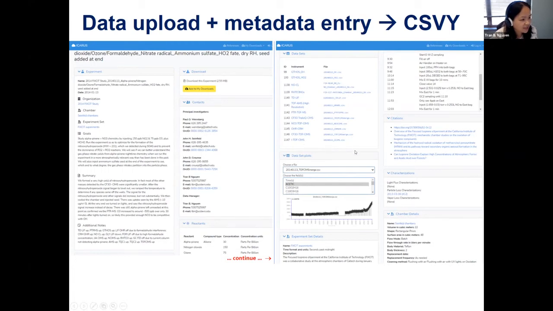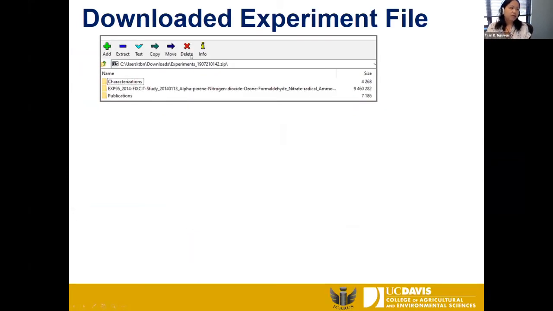Here are all the instrument data sets and visualizations of that, the timeline, so you can see when things happened, the ID of the data, and the DOI of the data, and also all the associated publications, characterizations, and the details of the chamber. So if you did click download, that's when the CSV files are generated, and then that's zipped. So if we did download, we get in the zip file the experiment, associated publications and characterizations.